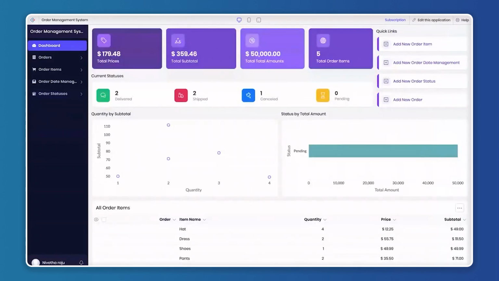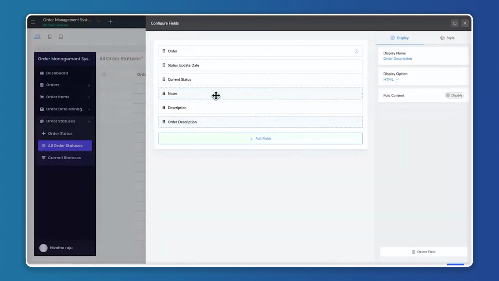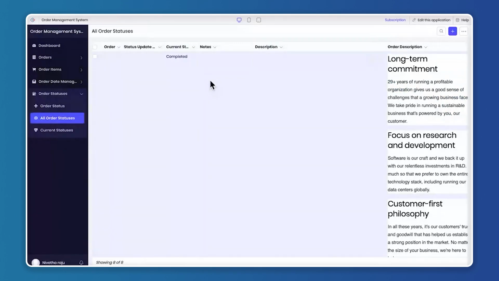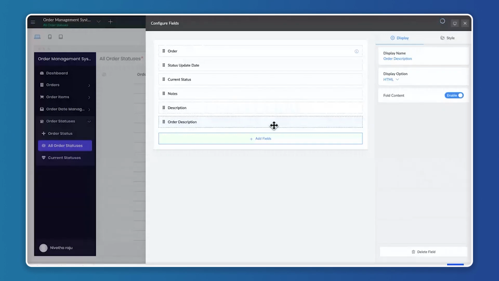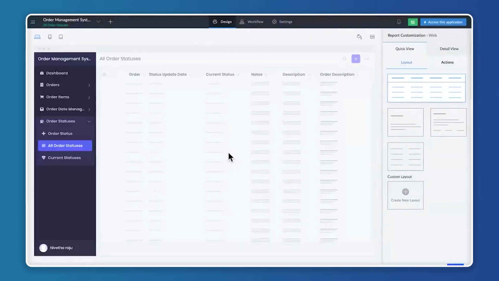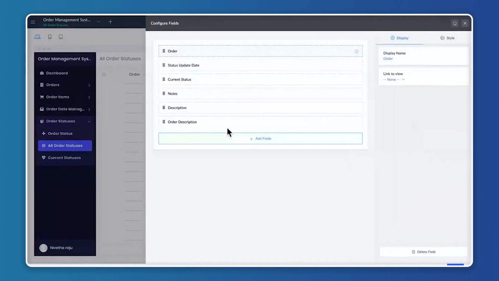In order to enable that, I'll just go to the edit mode. So this is my rich text field. Now over here, on clicking this rich text field, you could see under the display option, you will have the fold content property. By just enabling this particular option, I'll reload this in the live mode. It's getting loaded. I'll enable it now. So this is save.